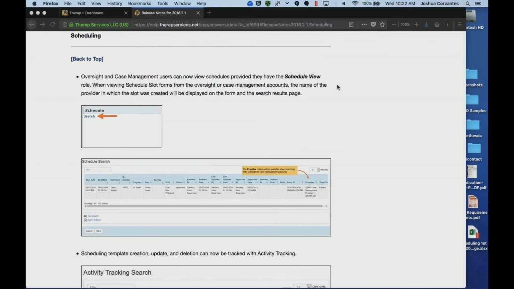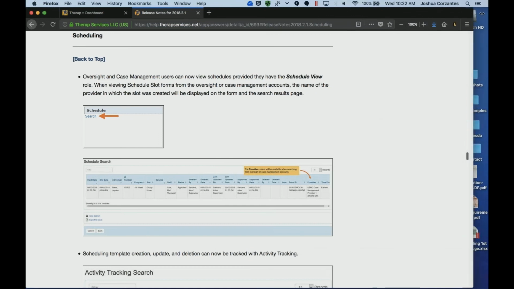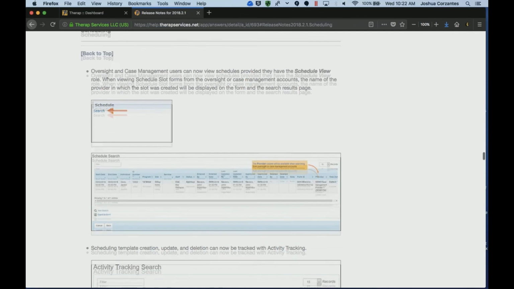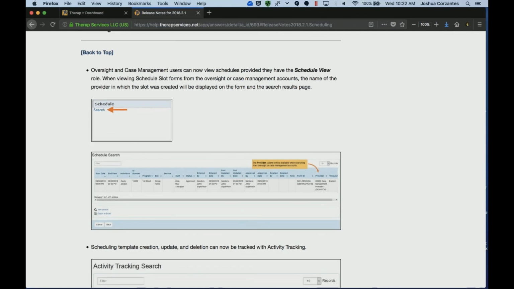All right, so here we're going to start off with our scheduling module. A couple changes to scheduling. Anybody with an oversight account will now be able to look at schedules in their link providers via their oversight account. So you will need to make sure you add that on your super role. If you are interested and you do have an oversight account, please feel free to write to us via your feedback button, because we do need to turn that ability on for you. Once we do that, you can apply that via your super role. Just make sure you have the schedule view option.